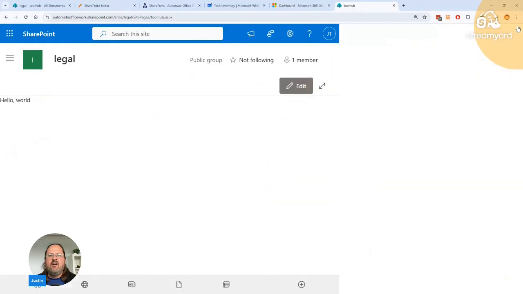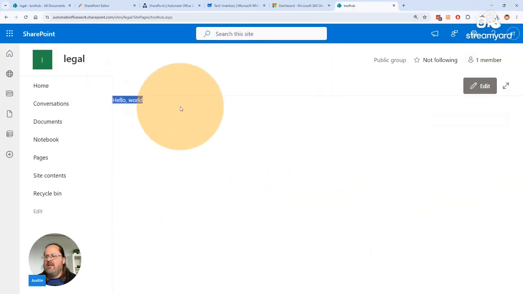So we are creating our solution inside of SharePoint. We've got it on a page. It's at sites/legal/site pages/toolhub.aspx. Okay.